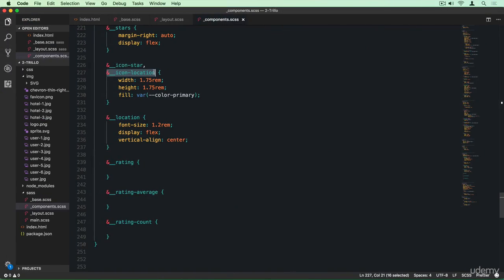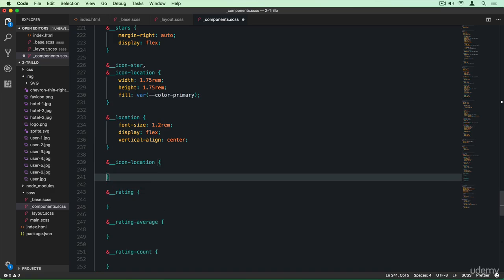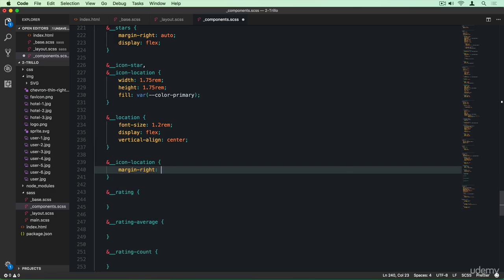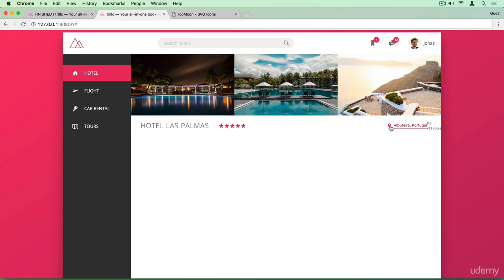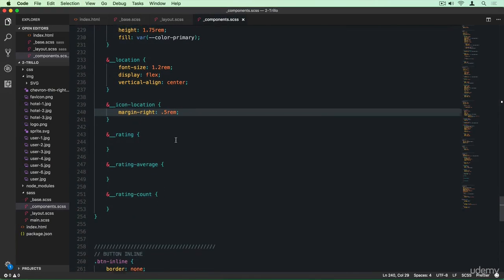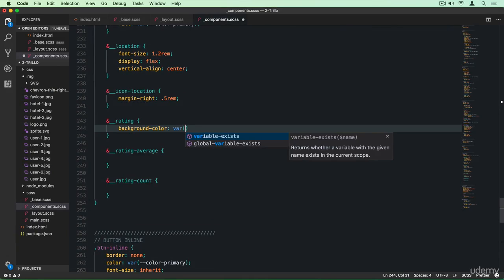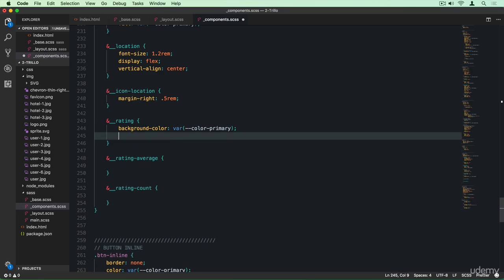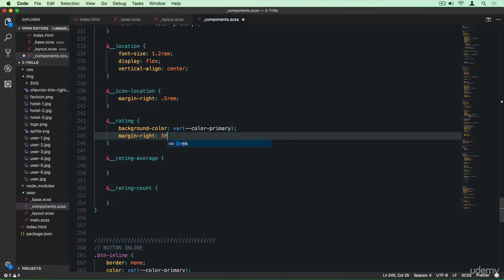So actually we need this selector. So margin right, let's say 0.5 rem. Okay, and so now we have this part here completed as well. So all that's left to do is now this rating part. So let's do that. So first is the background color that you noticed to be our primary pink color. So color primary. Then also let's give it a margin to the right side to create that space between the location and the rating. So 3 rem. And actually it's not to the right, it's to the left, of course.